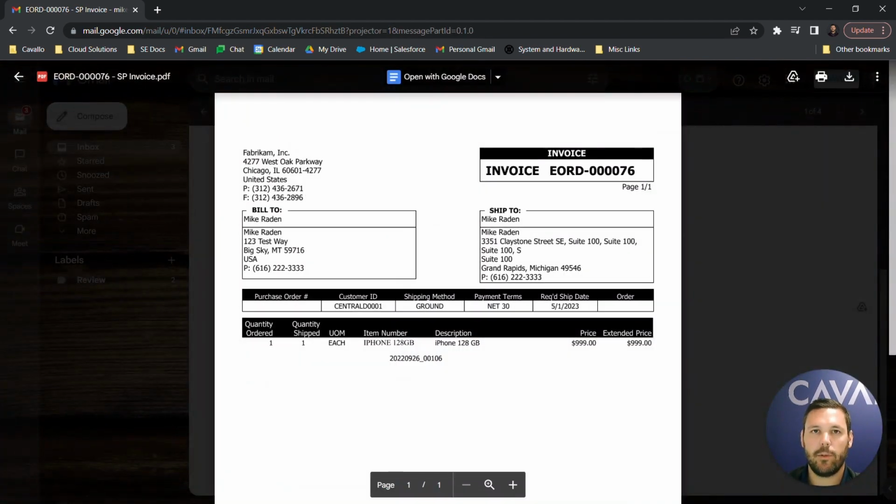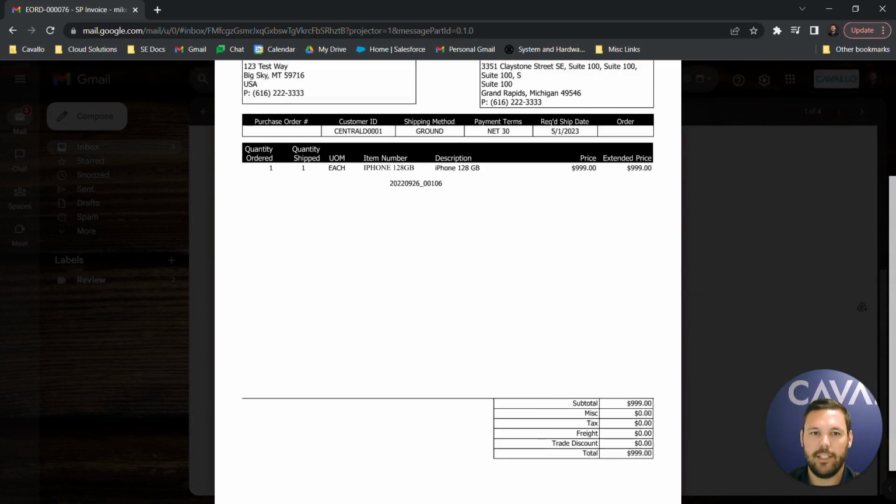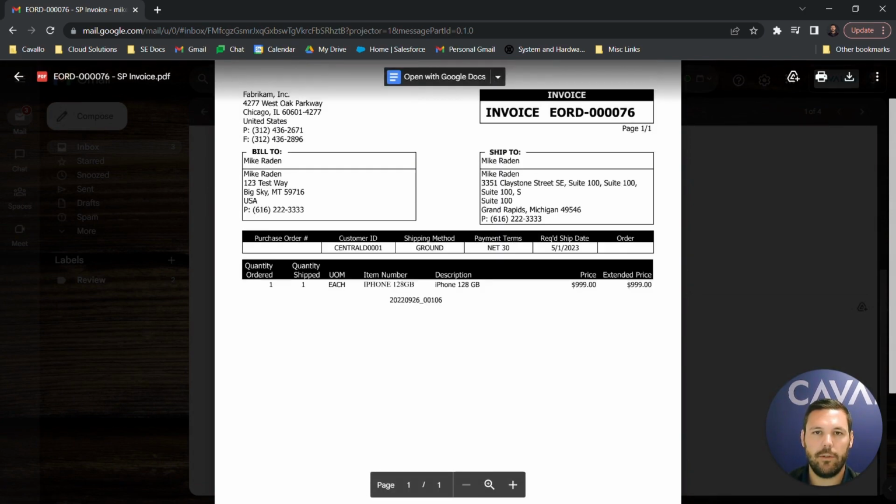This is another configurable report within SalesPad. You can change the look and feel of this, but it will give all of that detail pertaining to the item you sold your customer. In this case, it's a serialized item, so that number is included there as well.